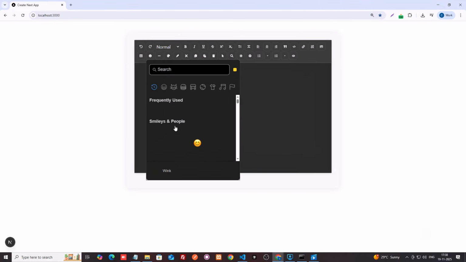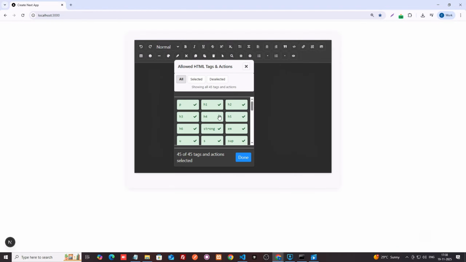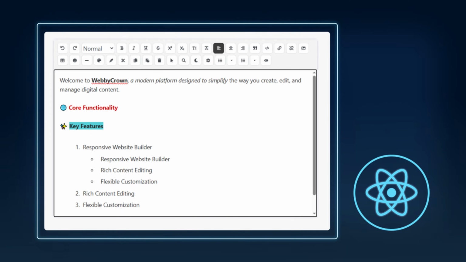Finally, let's explore the configuration options. The configuration menu gives you complete control over editor behavior. Allowed tag configuration lets you restrict which HTML tags and actions are available, perfect for creating role-based editing experiences. Storage key management controls autosave functionality. Set a key to enable or use an empty string to disable.